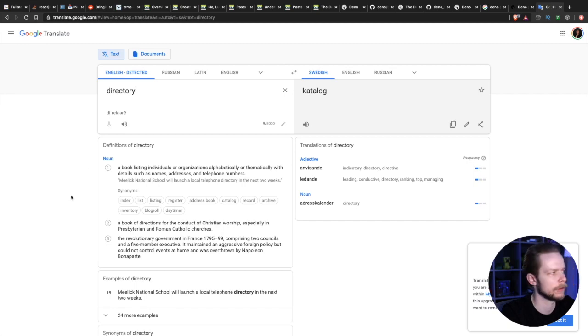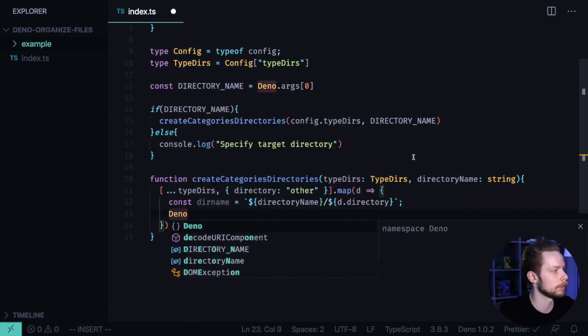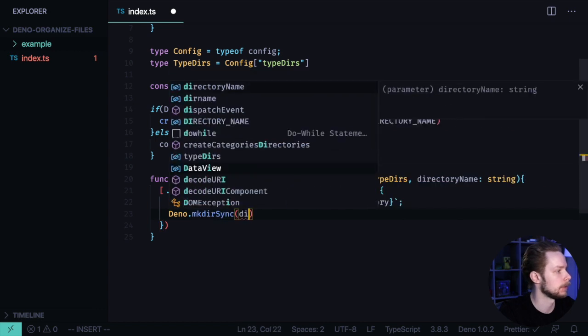Directory. So it is actually a directory. Okay. Now we need to create a directory with this name. Deno provides a global object, Deno, that we use to get args, and through this object you can also call standard library functions. For example, makeDirSync, and we pass the dir name there.